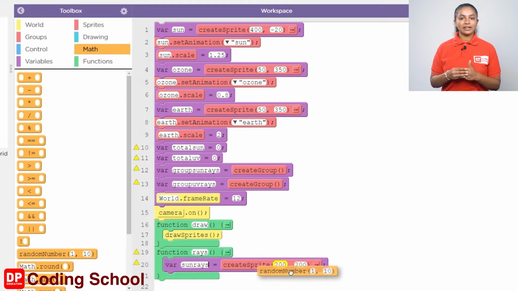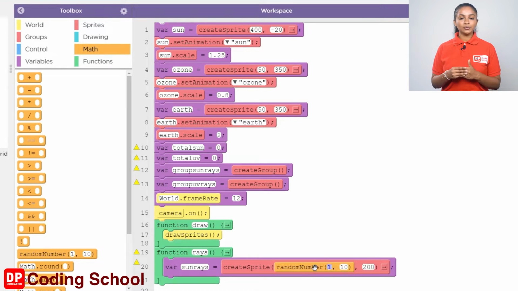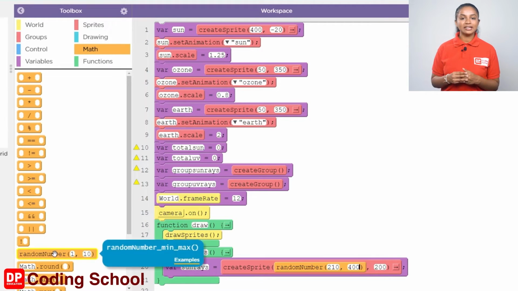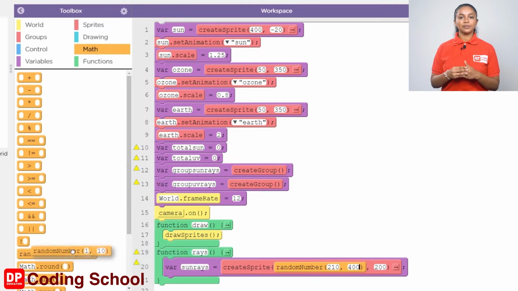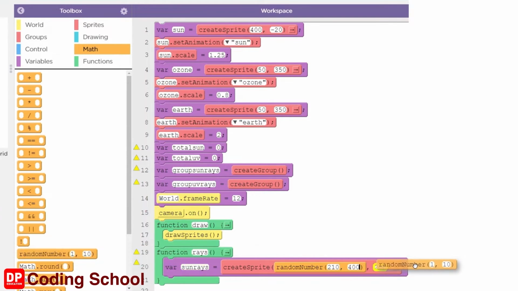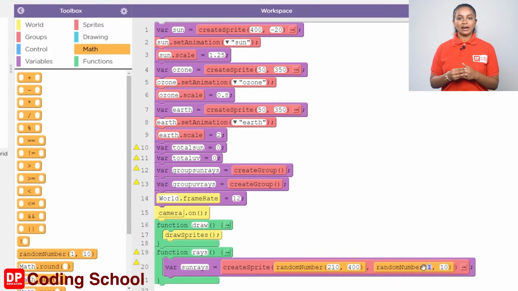I click map and drag a random number code block here. For the x position, a value between 210 and 400 is appropriate. Let's enter 210 and 400 here. A random number code block is dragged under map for the y position in the same way. 10 and 150 are given as the random numbers here.